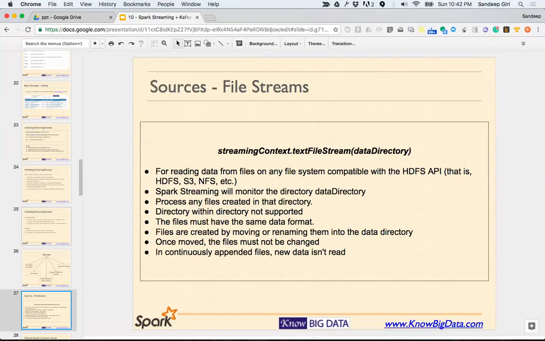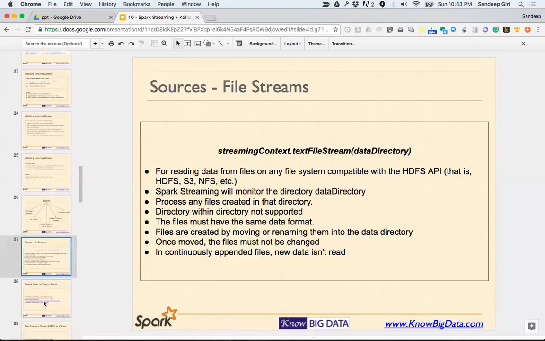Okay, let's say you have an HDFS data directory. You can create a text stream using the function called textFileStream from a directory. As and when files get added into this directory, the newer files will be considered for streaming consumption. So do not modify the data. Instead, you just keep on adding new data.